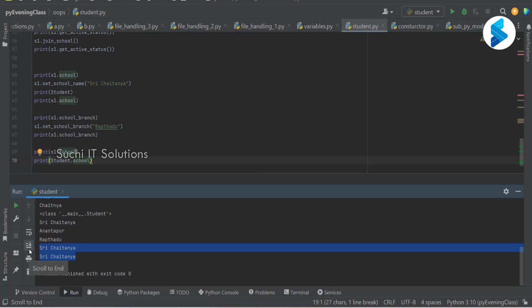Now, whenever you think you want to modify or update the class level variables, you have to use a class method. And whenever you want to update instance level variables, you have to use an instance method. Are we clear? Clear, sir.